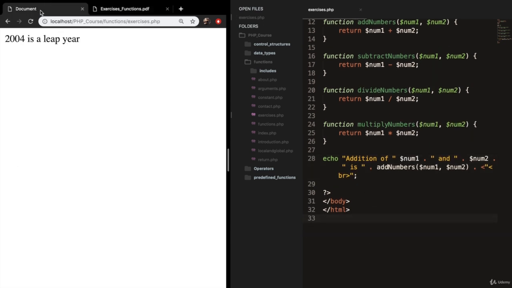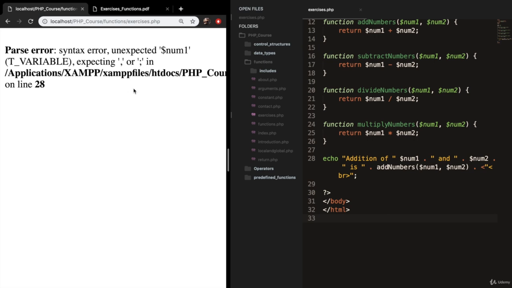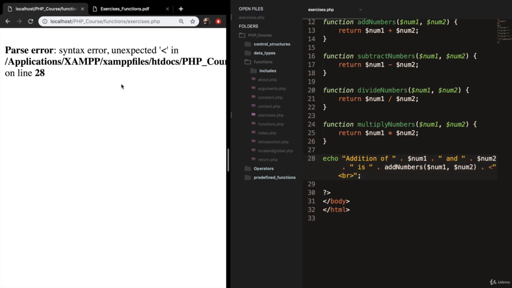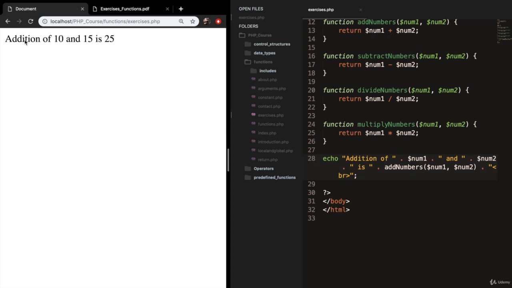So let's save it and see if this works. And this doesn't work on line 28 because we forgot a punctuation mark. Let's save it, and we forgot something else. And you can see that the addition of 10 and 15 is 25.